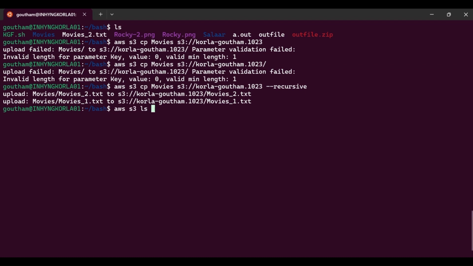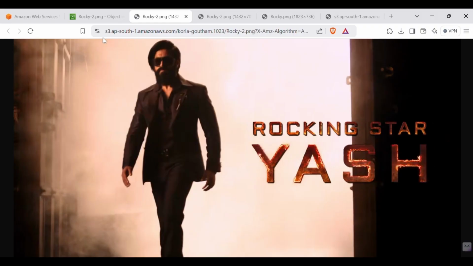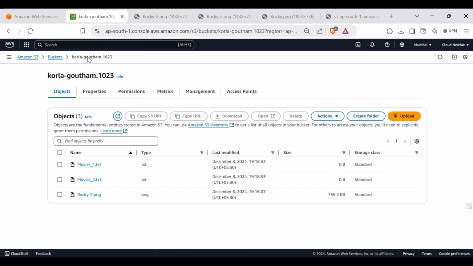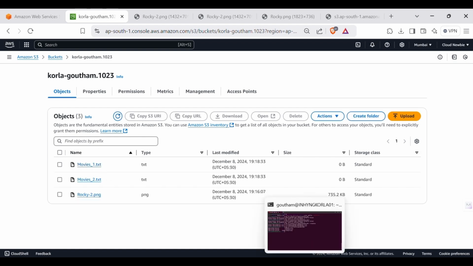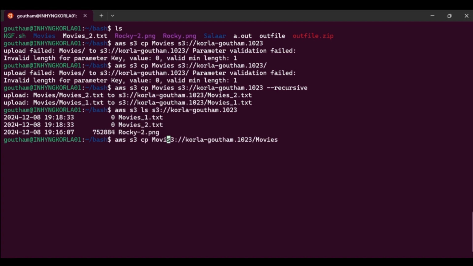Now let's verify using AWS S3 ls and the bucket name. Okay, the files in the movies folder were uploaded directly to the bucket. If I open the console, let's verify how the objects were uploaded to the bucket. Okay, files in the folder are directly uploaded to the bucket. I think we have to specify to which folder in the bucket we upload these files. I'll repeat the same command, AWS S3 cp movies s3:/ bucket name /movies.